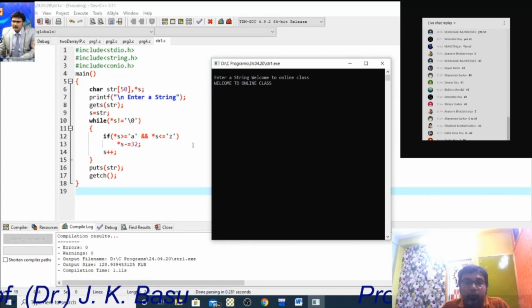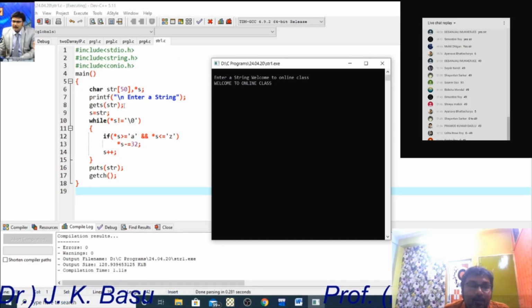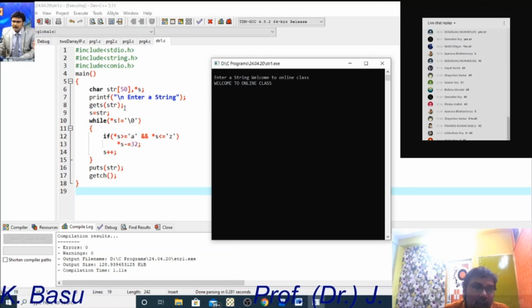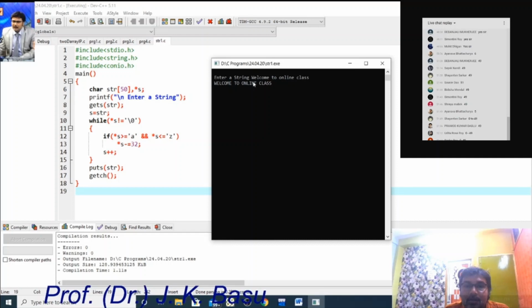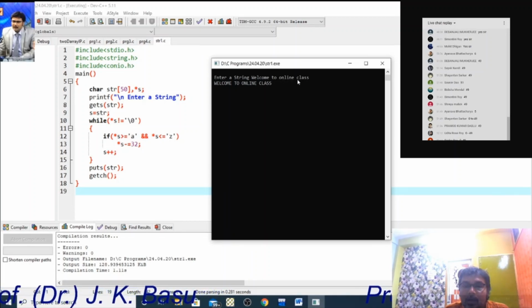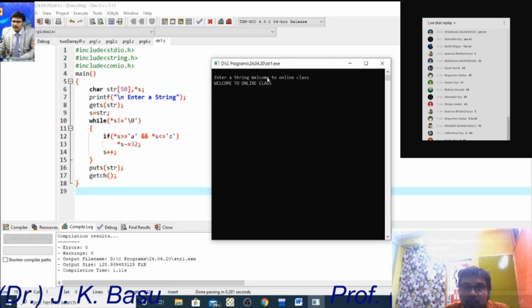Okay. Let's continue. So what gets does is take all the characters of the string from the keyboard and put a null character after the last character entered by the user. So here we put welcome to online class, then the moment we pressed enter, it puts all the characters in their rooms. Here, how many characters are there? 1, 2, 3, up to 23. Total 23 characters are there. The spaces must be counted as characters too. So 23 characters.